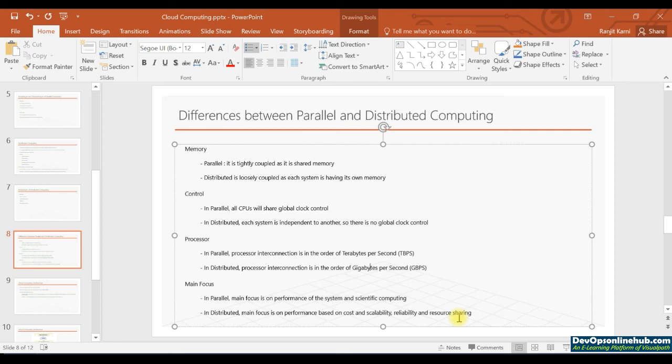So ultimately, if you want multiple CPUs with a shared memory in the form of a tightly coupled one, then go ahead with the parallel system. If you want it loosely coupled, with each CPU having its own memory and different global clocks, go ahead with the distributed ones. So based on your requirement, you can choose any one of those different types of computing.